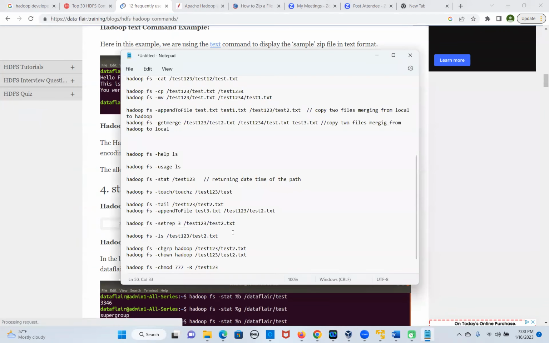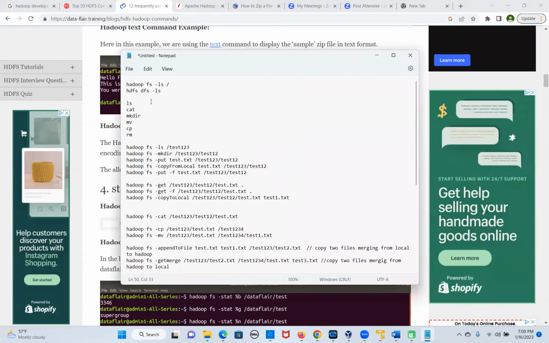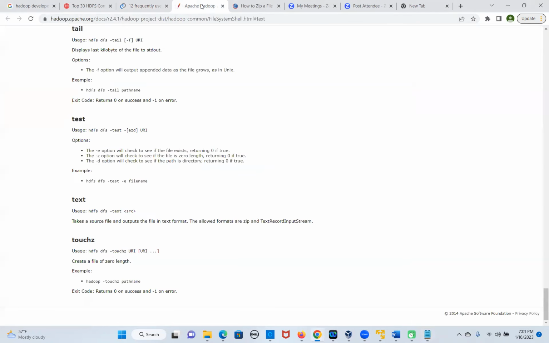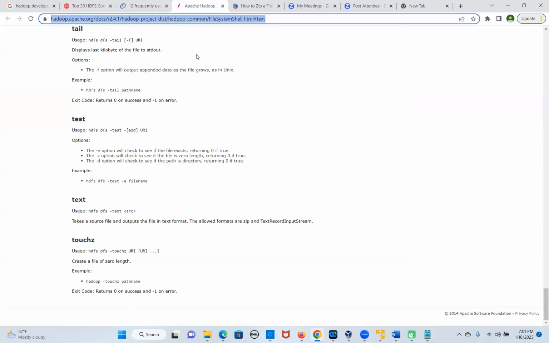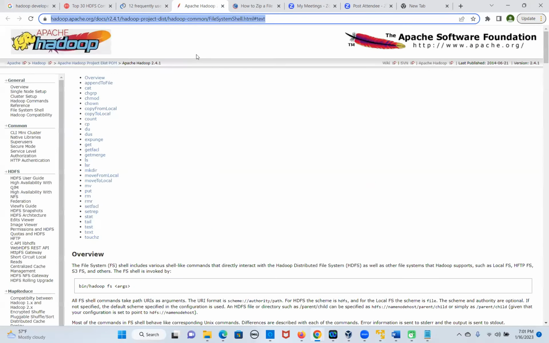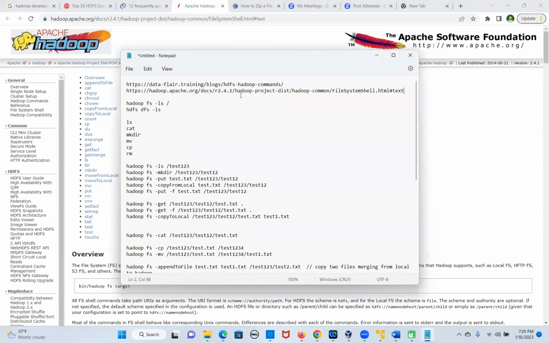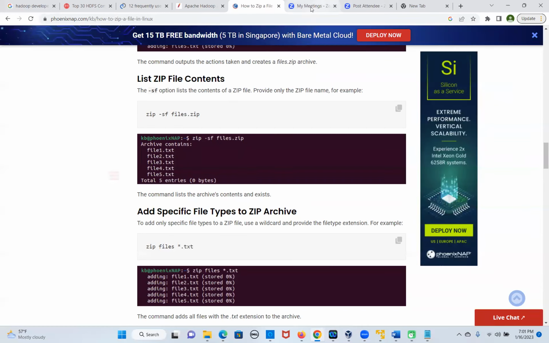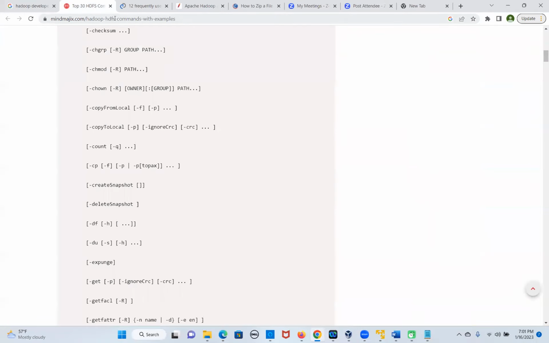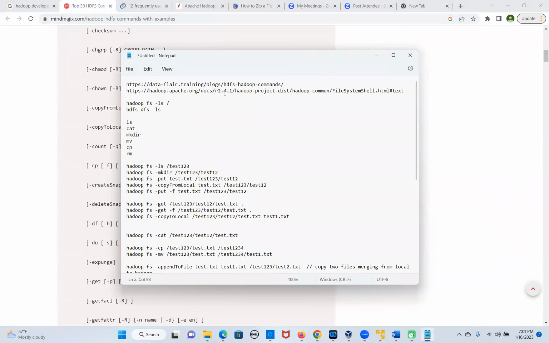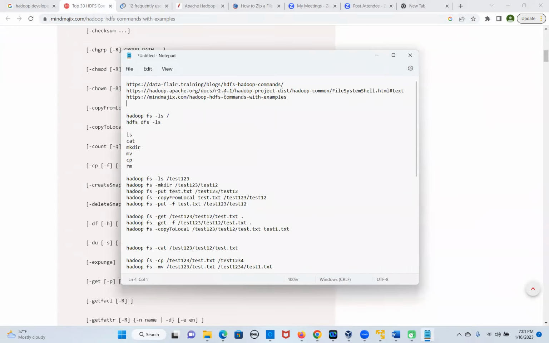If you want to see some reference link, this is the official documentation for the commands. Here you can see the description, and all the same command descriptions are there. You can see the description of the commands here, and this is one more website. This one here also. So you can go through it and practice whatever commands you can.